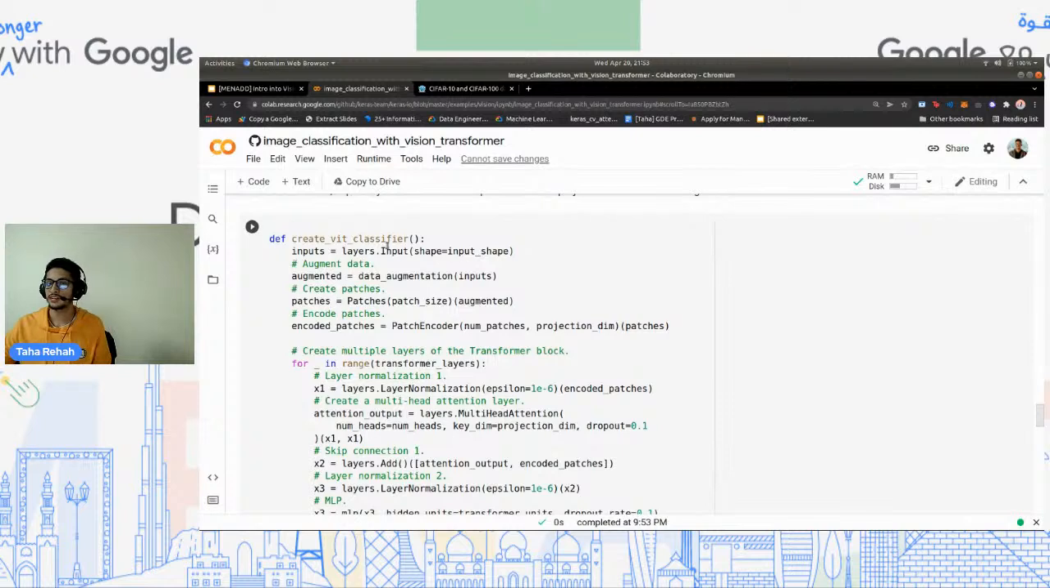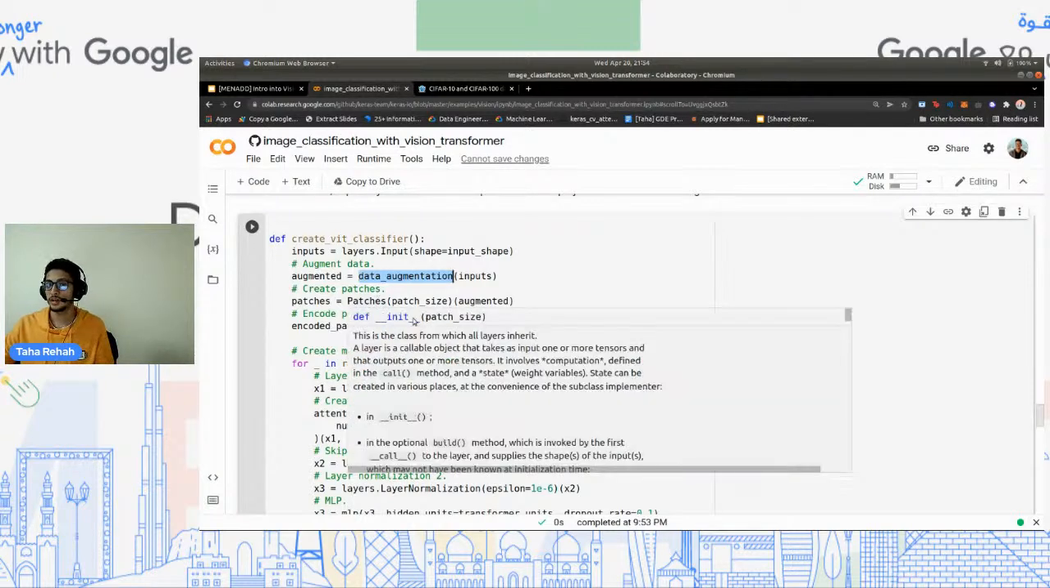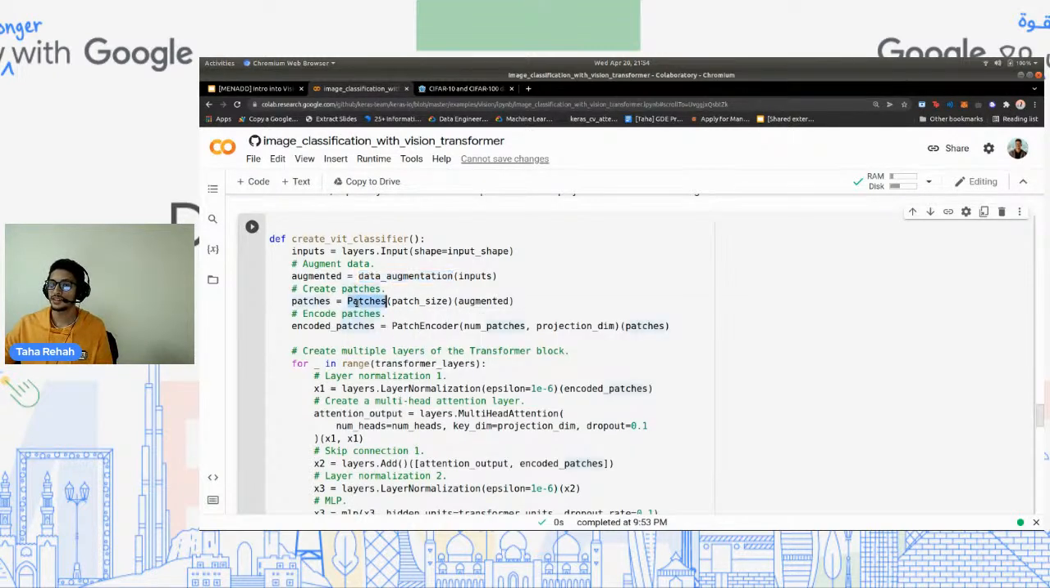So here I have the ViT classifier as a function. I have the input layer, which takes the input shape. I augment the data using the layer that we created before. I create the patches using the class that we talked about before. I give it the patch size and also the augmented images. So the augmented images are going to be divided into patches and held inside this tensor. So patches is a tensor here.